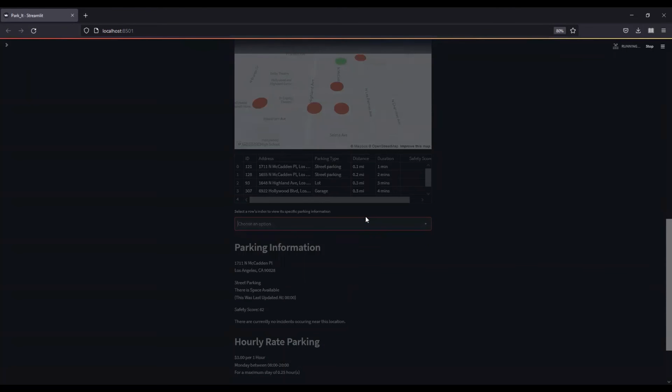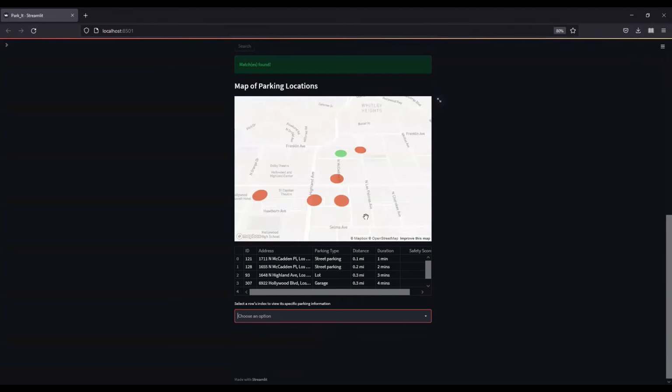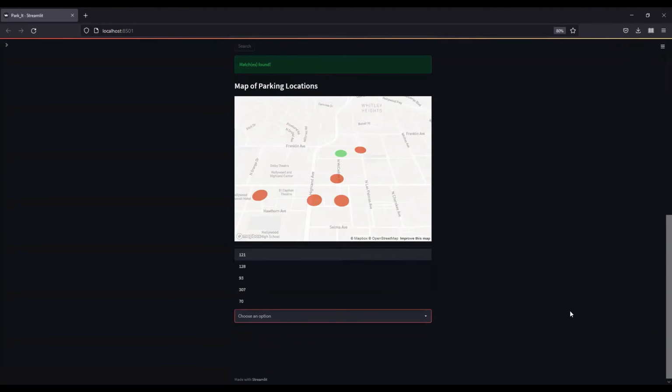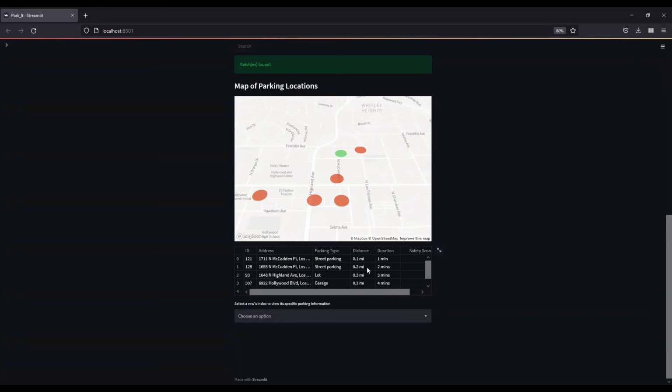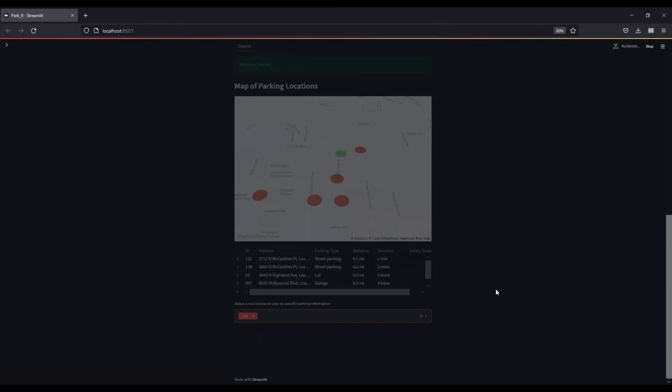Wait for the page to load. Again, this might take a while, depending on the user's filtering criteria. But once it's finished, they can then click on another index if they so desire to view the location for that other parking spot. So in this case, 128, which is the ID of the second closest location to the user, will be selected. And then the specific parking information for that location will also be returned.